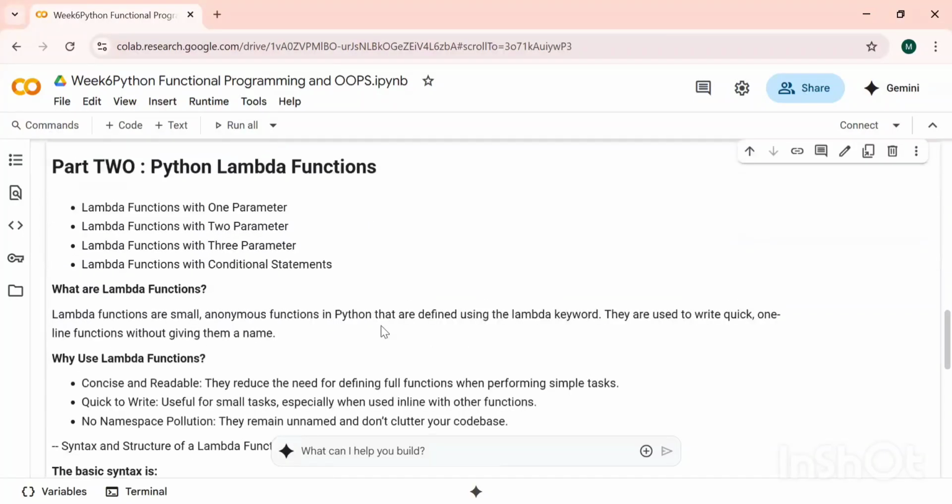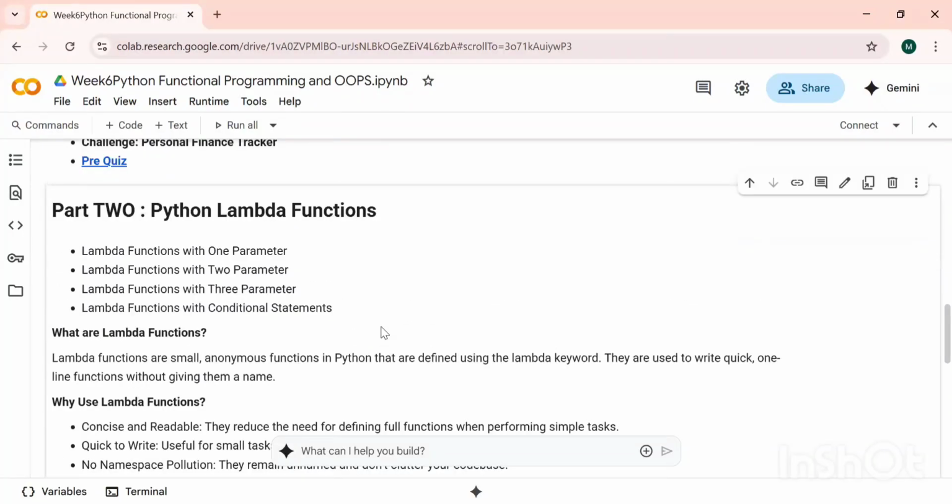Okay, guys, so now we are going to start with our part number 2, which is going to be Python Lambda functions. Python Lambda functions. In this, we are going to learn about Python Lambda function with 1 parameter, with 2 parameter, with 3 parameter, as well as with the conditional statements.